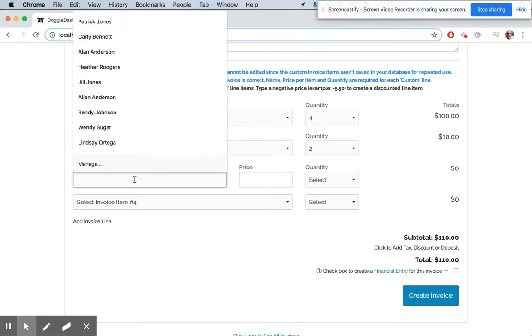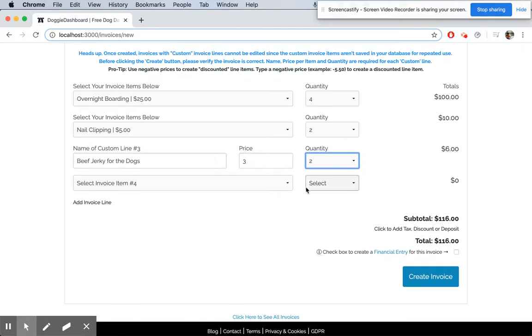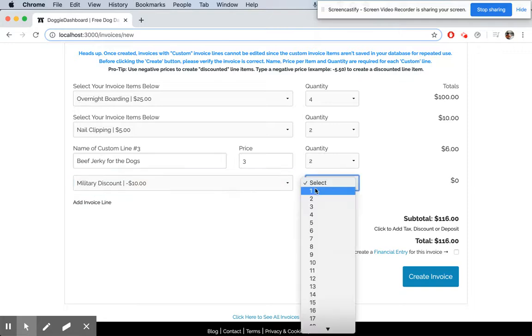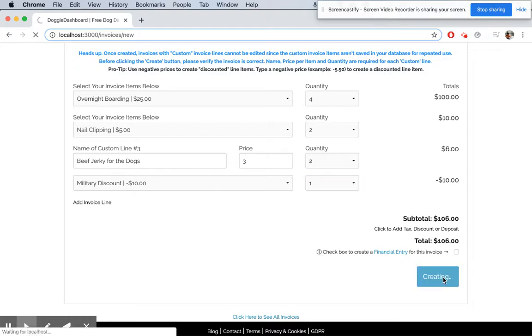So let's just say we're going to put beef jerky for the dogs. And the price was $3, and we gave them 2. And so now you can see 6 was added. So now we're up to 116 total. And then why don't we add a military discount, because she is in the military. So we'll give her 1 military discount. That takes us back down to 106. And we're going to create that invoice.